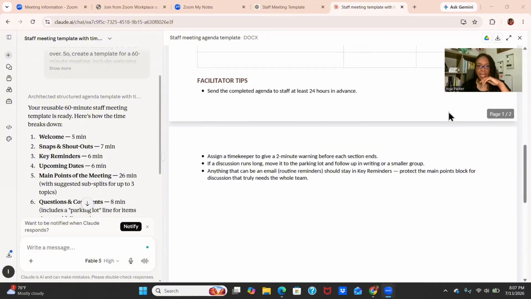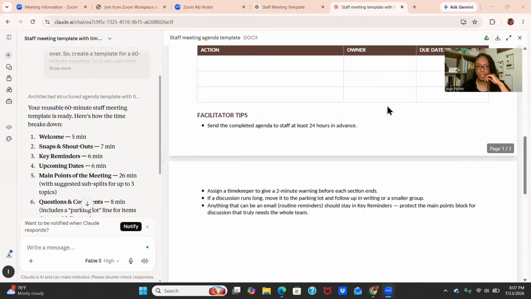So I just wanted to come back and review that real quick because I really like the facilitator tips, and I particularly like the action steps, who's responsible for it or the owner of it, and when it's due. I like those two items. So I wanted to be sure to point that out.